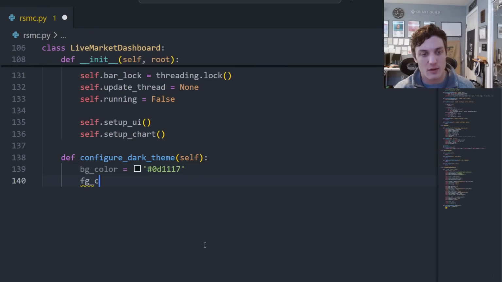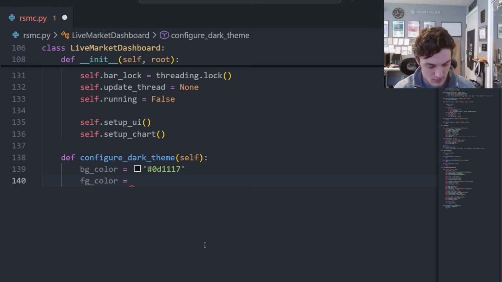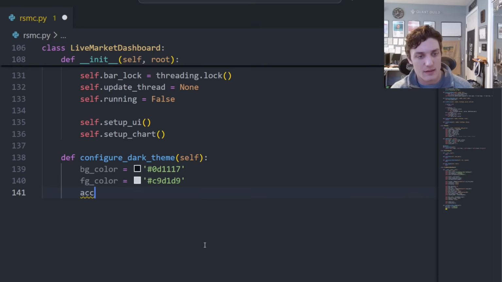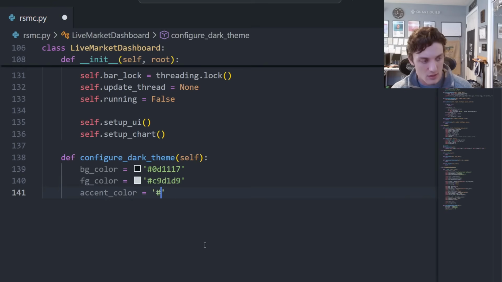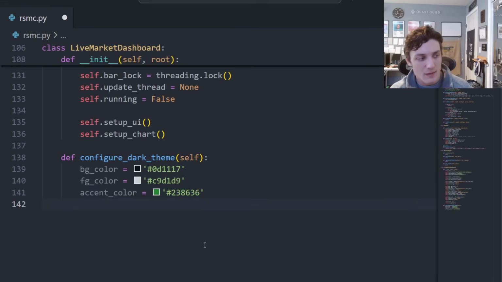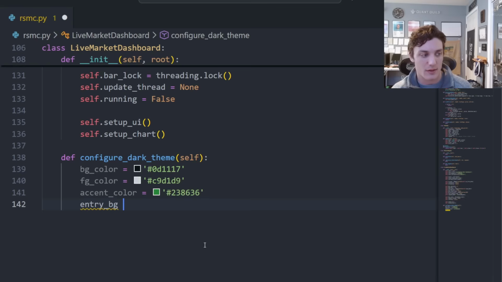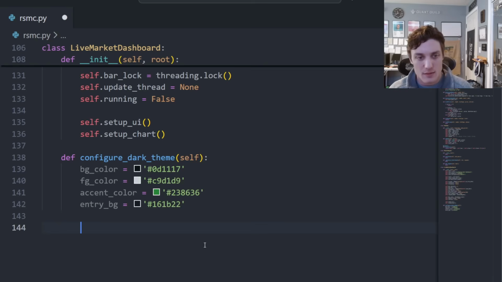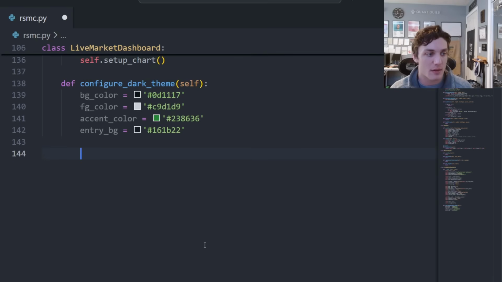Then we have our foreground color. This is going to be C9D1D9. And then we will have an accent color. This is going to be 238636. And then an entry background color. This is going to be 161B22. All right, very good.